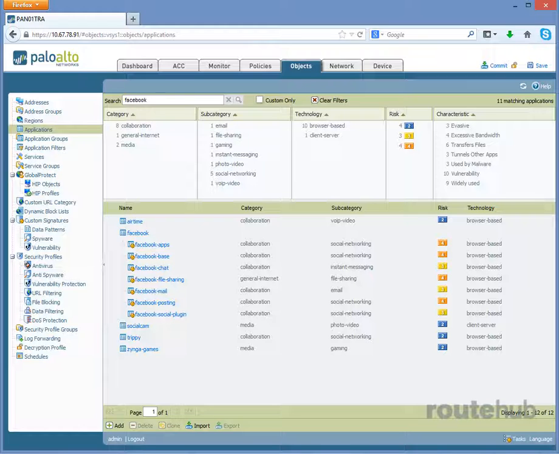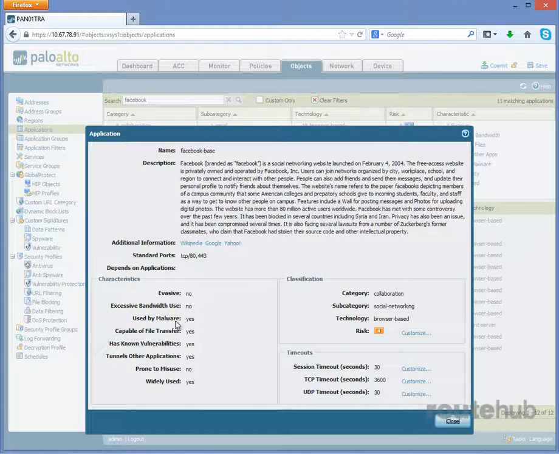Selecting the application that you want to allow may have some dependencies, and the best way to look for that is by going to the application itself, like Facebook Base, and looking for that information here under Depends on Applications. So right now there are no dependencies, but you also see the standard ports that it uses, which is HTTP and secure HTTP, which is what we expect because once again, Facebook, a lot of their pages are secure, but our firewall will be able to decrypt them. Let's go ahead and close this up.